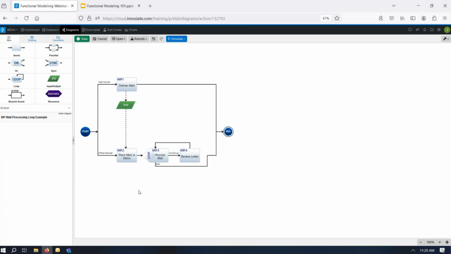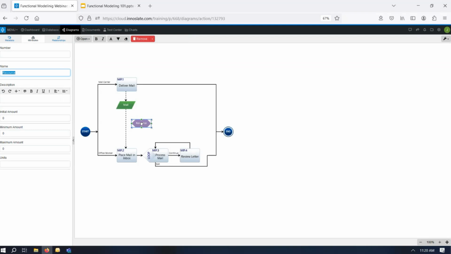Now, the key thing we want to do here is put a control on here for that mail, so it knows how many times to go. We could just let it be a probability and assume that we get a certain number of occurrences, and we could control that as a probability in the loop. In this case, I want to illustrate using resources to control loops. So I'm going to go ahead and have a resource out here called mail in inbox. And that's going to be generated by place mail in inbox, and it's going to be consumed by review letter.